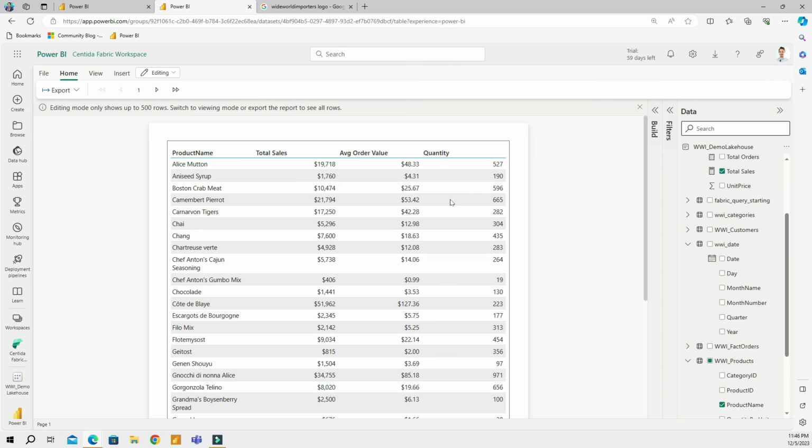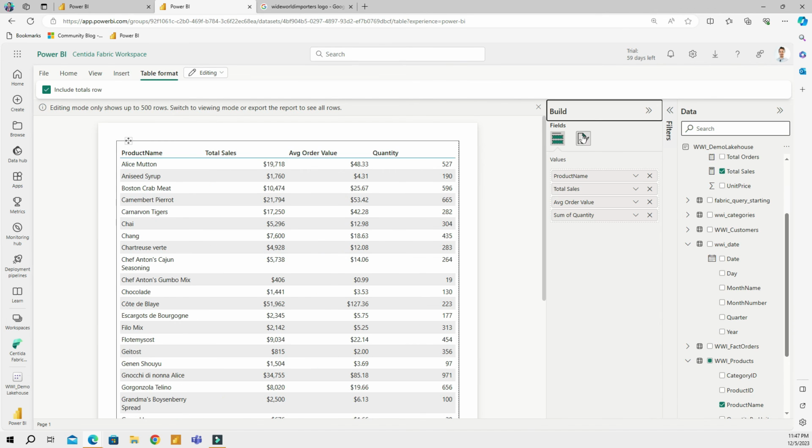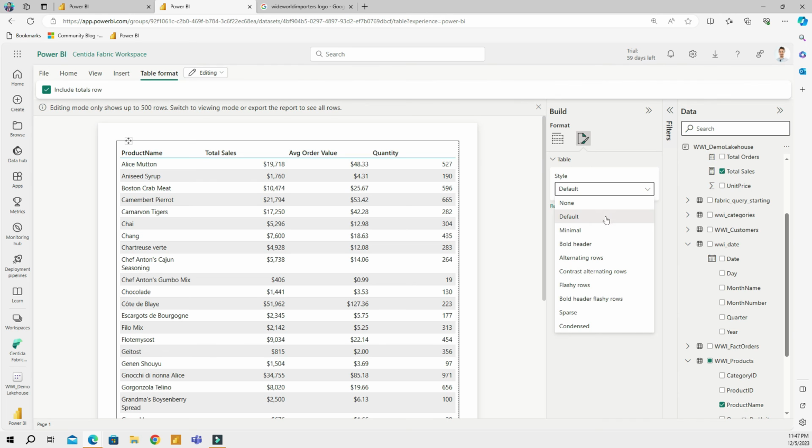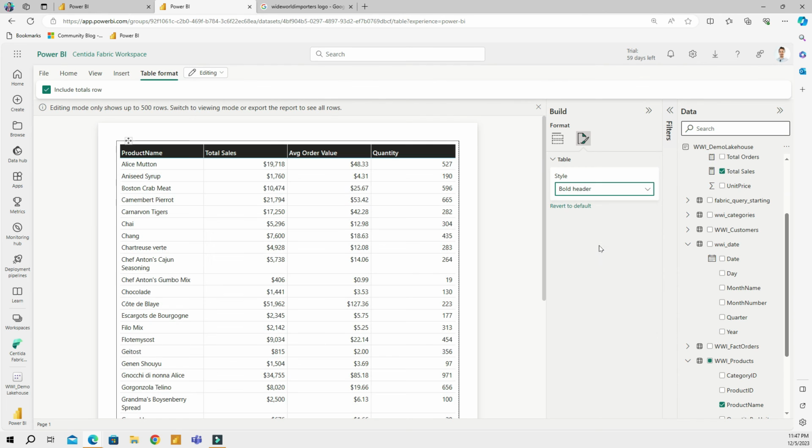So this is my paginated report. Now I can go to insert and then I can add the text box and the image like I showed you, but I'm not going to do that again. Another thing you can do, you can also play with formatting. So you can go to build and then here, there's a formatting pane, and you can change a style of your table. So you can do, for example, bold header, and your table is going to change. You can also click on a column like that and change the names of your columns if you need to. For example, product name should probably have space.